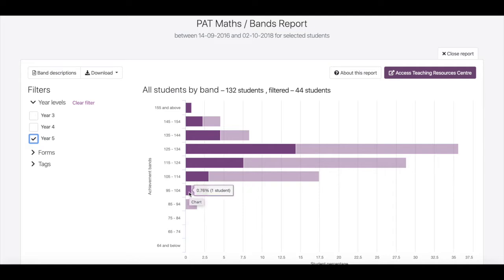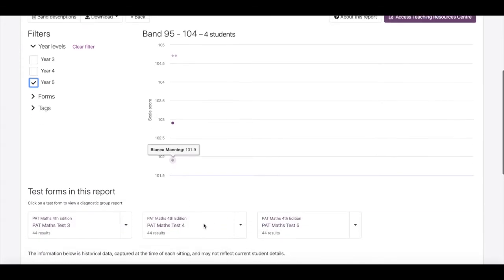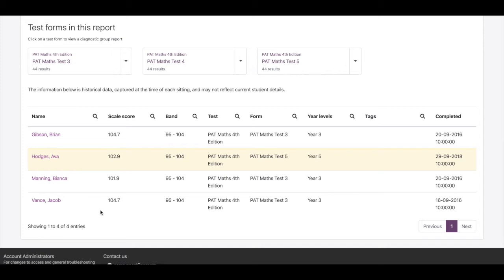Okay, and scrolling over that, we can see that one student's down in the 95 to 104. And then we can scroll over that. If I wanted to find out who that student was, I can actually click on it, and then I can go down and I can see that Ava Hodges was 102.9, and down here is Bianca Manning at 101. Okay, so I can actually look at those details, and then underneath I can actually see where those people are in all the detail down below. So I can see the band, I can see what year level they're in, and when they completed the test.